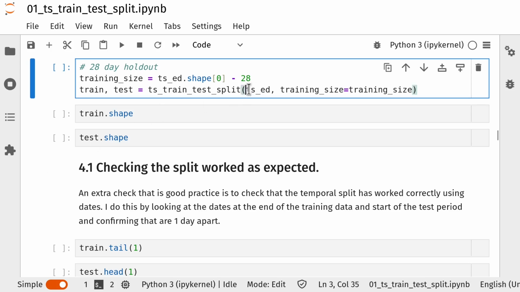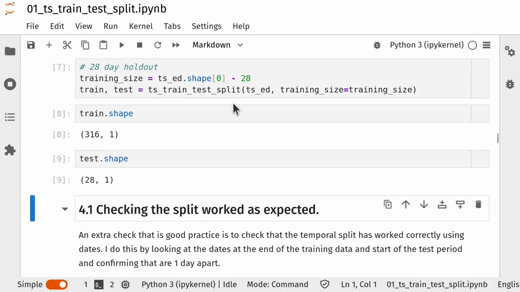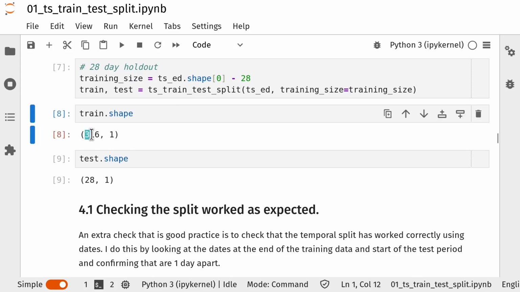We pass in our time series, which is held within our TSED pandas data frame, and we pass in a training size, which is simply the length of the time series minus 28 days. So we can see that gives us 316 days of training data and 28 days of test data, as we expected.